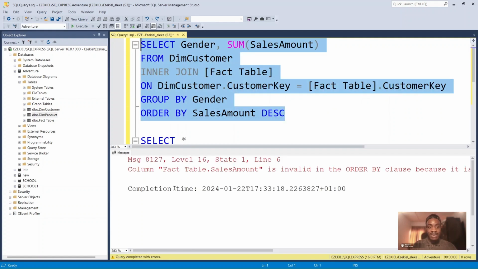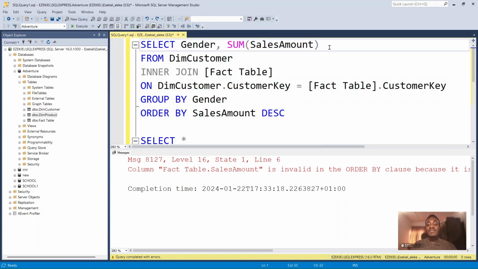I want to get that same error I had. So you can see we have invalid order by here. So you have to give this sales amount a name, and the name is going to be what? Sales amount. Let me just say purchase. So I'm using this as an alias. We call this an alias in SQL. It is a way of giving a name to a particular column.